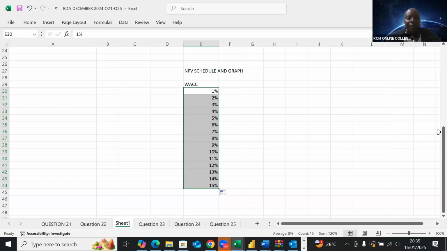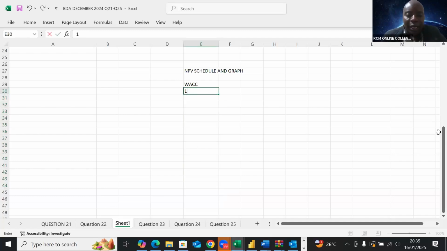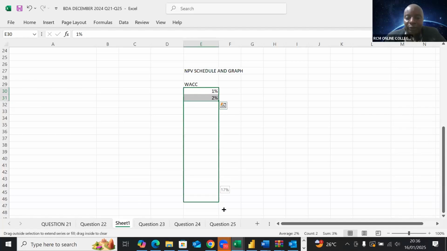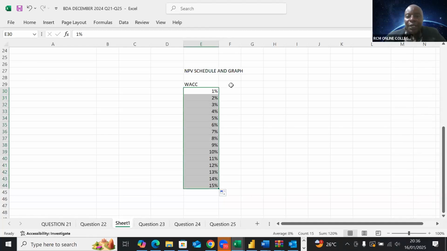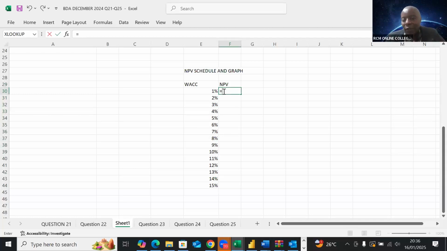So I repeat this, Control Z. What I did, I wrote 1, Shift 5 to write percentage. Then I wrote 2%, then took this, held it by the tail, and dragged it down to 15%. Then they want an NPV schedule, so come and write here NPV, net present value. Start by saying equals, because NPV is a functionality within Excel. So NPV like that, tab.